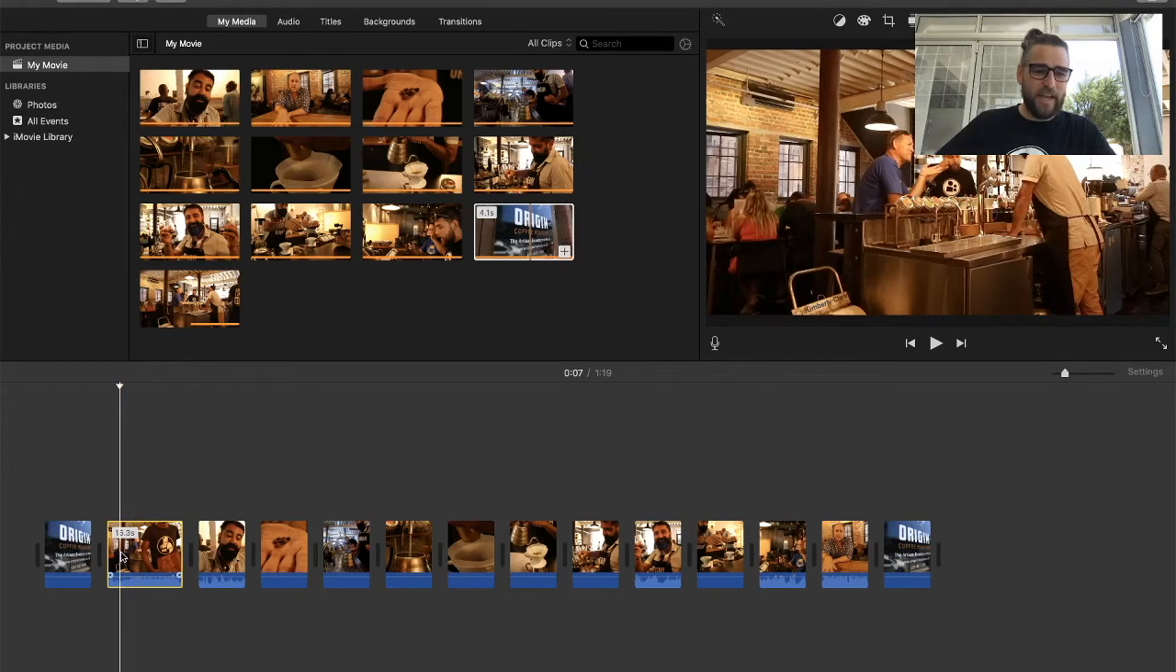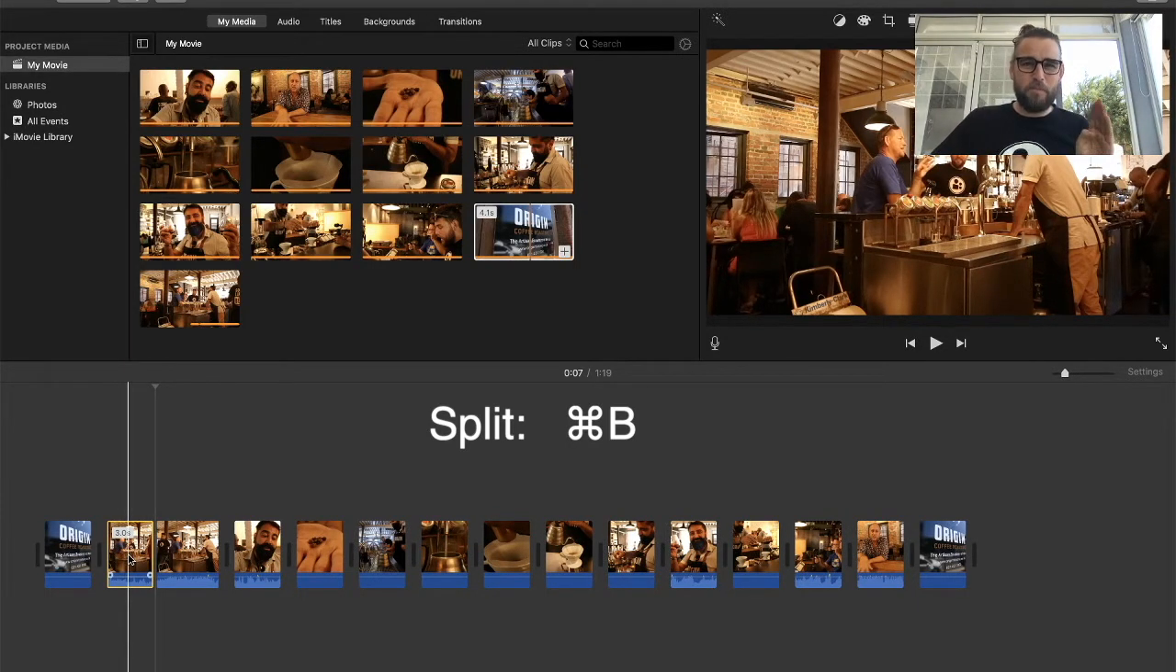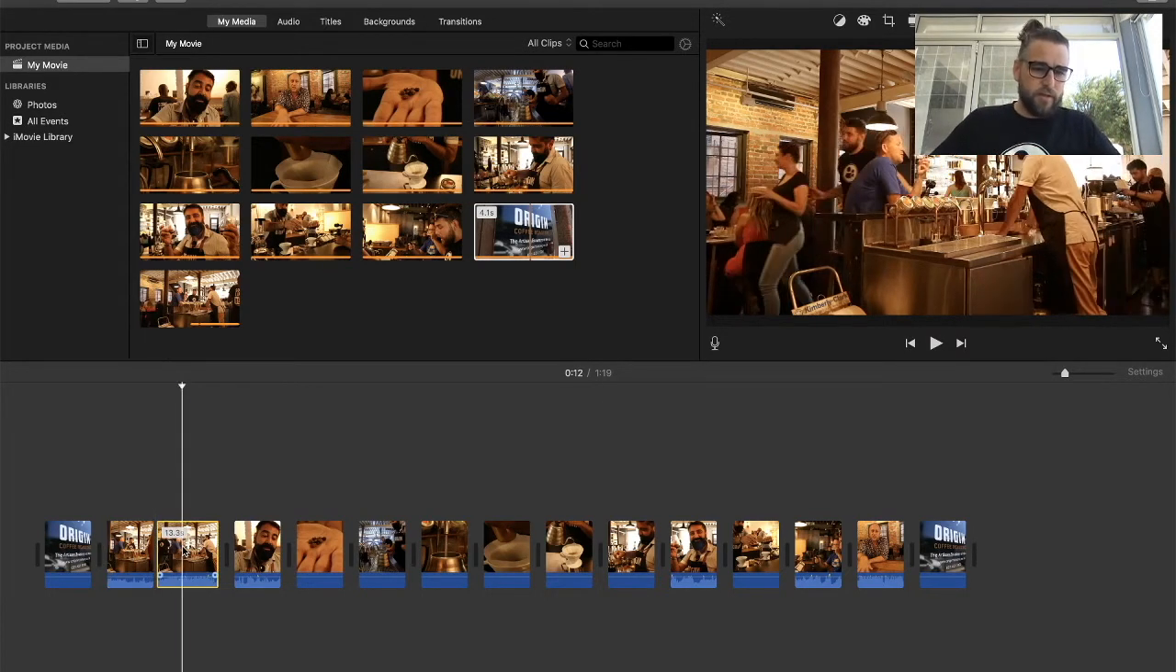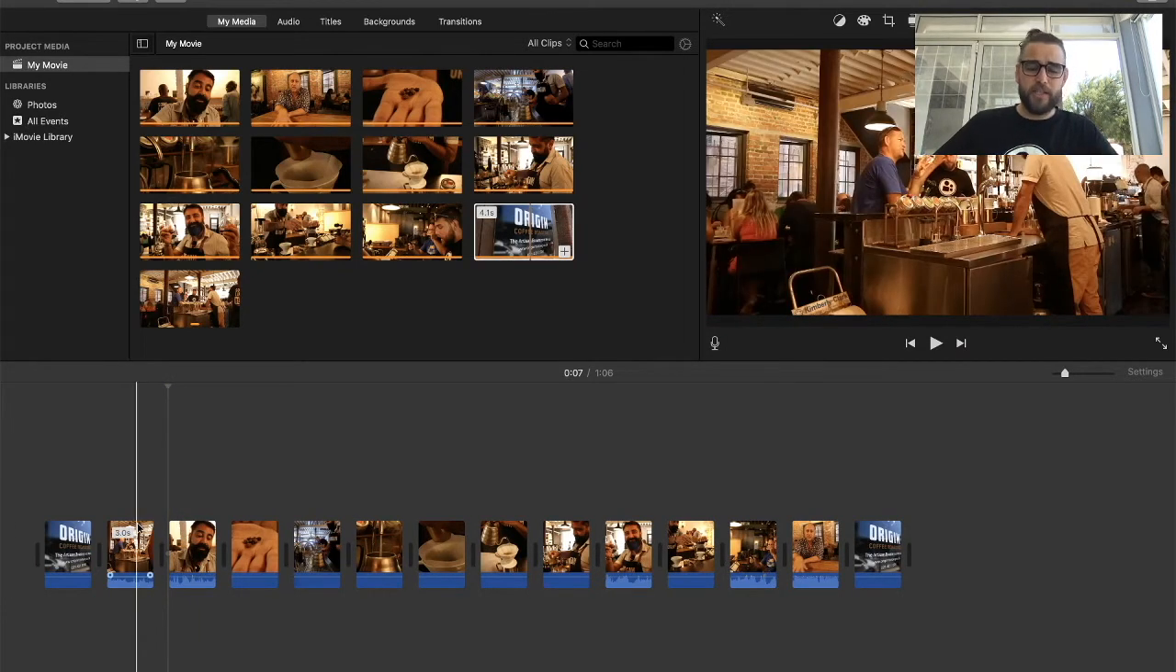So let's clip that again, and now I'm going to use the shortcut, which is Command B. And it makes a cut. You can remember this because B is for blade. You need a blade to cut something. You highlight that one and delete it. So that's the split tool.